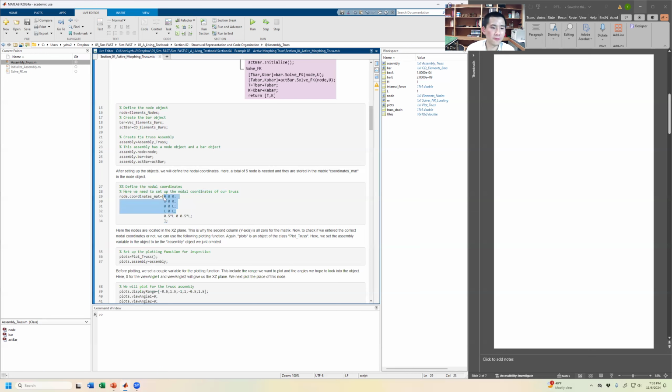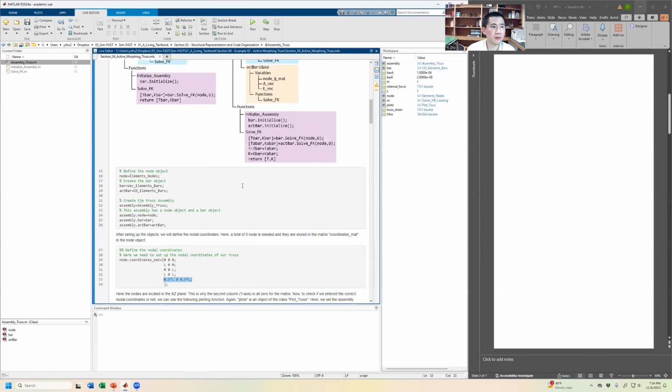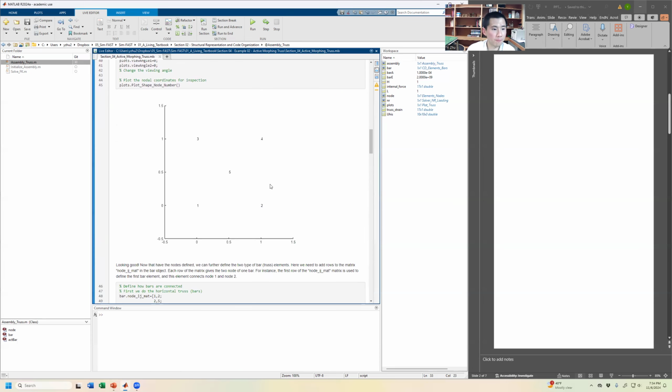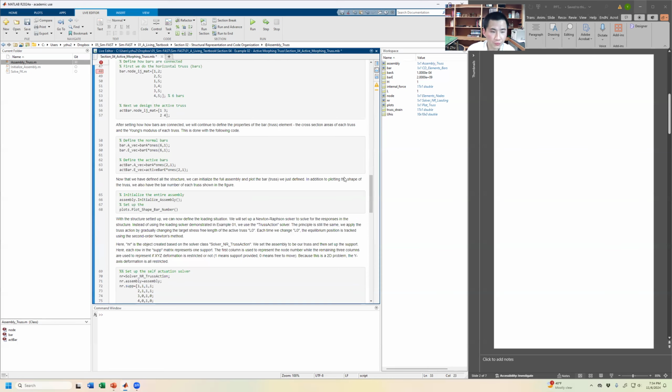So the fourth node is the fourth corner. This one is the fifth node. It's at the center. So if we want to see it, I've already generated this solution.